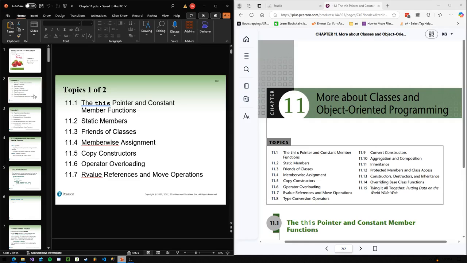So here's our definitive list of topics. The this pointer, this is always awkward to teach about and lecture on because it's the word this. This is a C++ keyword, and yeah, we're going to learn about it. Pointer and constant member functions, static members, friends of classes. This is something actually that's pretty unique to C++, this idea of a friend of a class. We'll check out what that means.